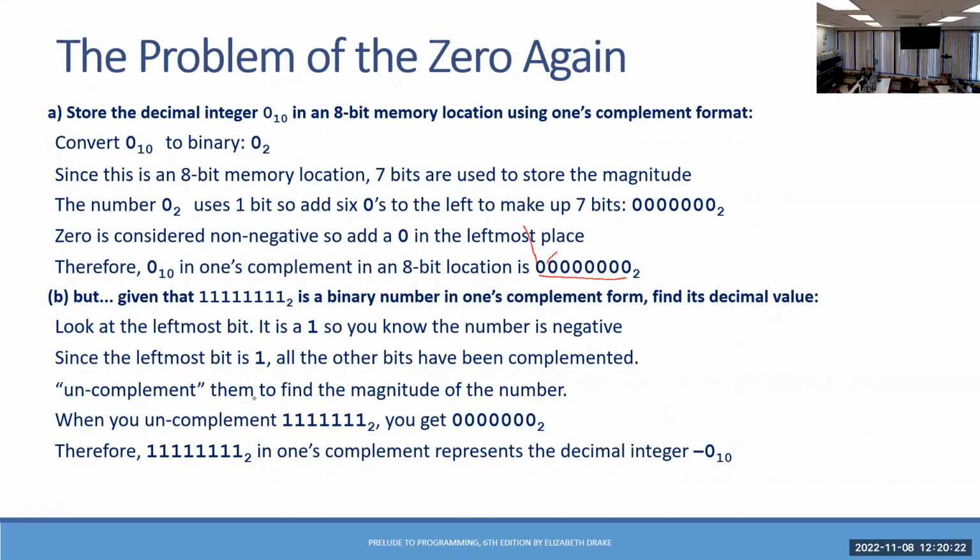That is the magnitude here. So when you have the positive, you just convert it normally. That's why you have the positive 0 here. Now, what happens with this one? If you look at the leftmost bit, the number 1 here is a negative. So this one is negative. When you know that it's a negative, that means you have to flip every other bit. So you flip it and get 0, 0, 0, 0, 0, 0, 0 here. And of course, this one is 0.